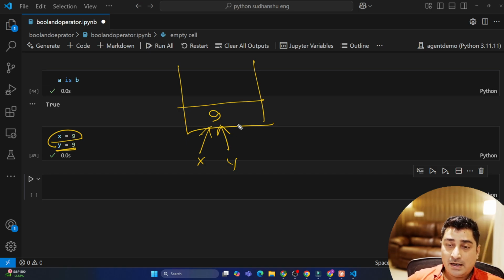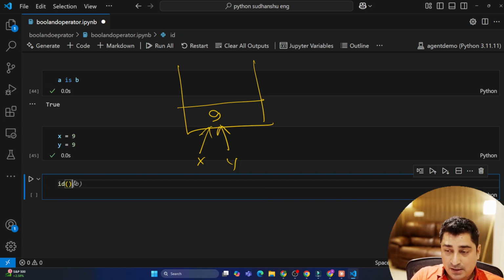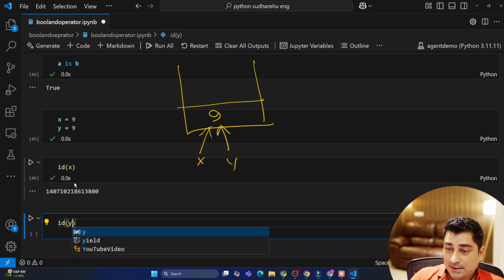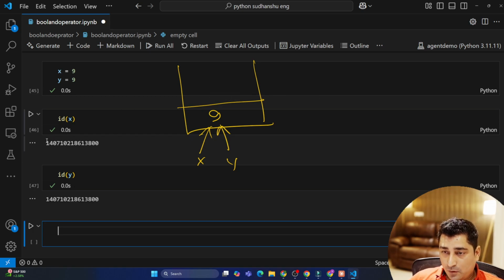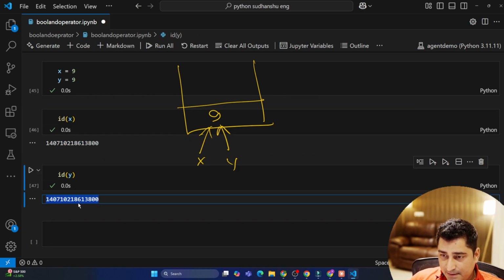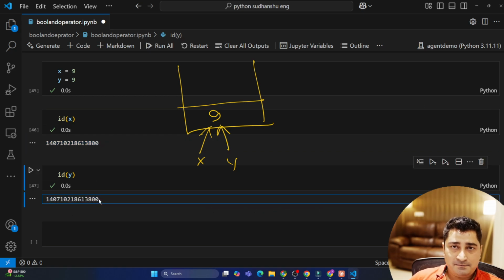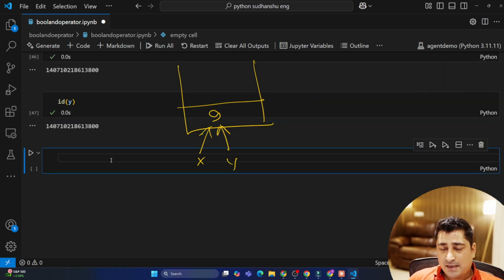Now I can go and cross-check. I can verify whether it is allocating the same memory location or not. So here I can check id of x, and then id of y. Now both are giving me the exact same address. You can do the comparison, 8613800. So both are giving me the same memory location. Both are available at the same address. It's pretty much clear to all of us. Now I'll show you something surprising.